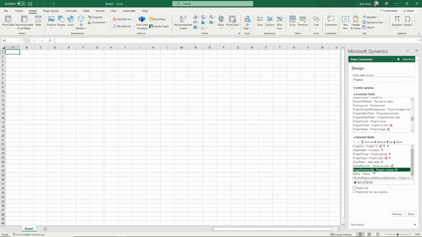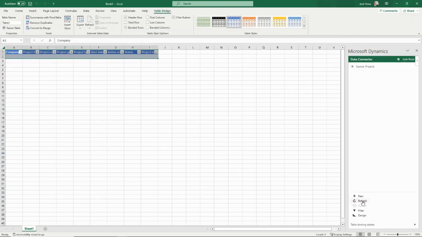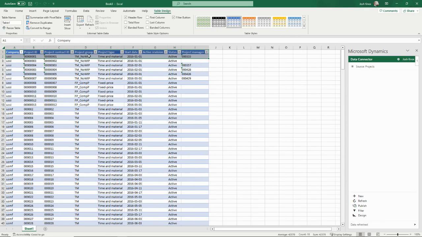And maybe I want contract ID closer to the project ID, and I want data area ID at the top. I can click that up. So that's done. That's what I want done. Refresh that, and that will bring all the project data into this table. And so that's nice.